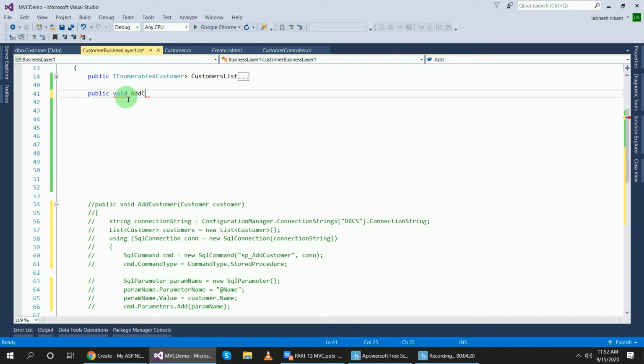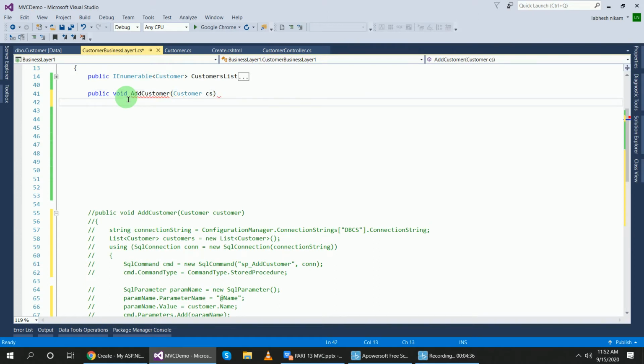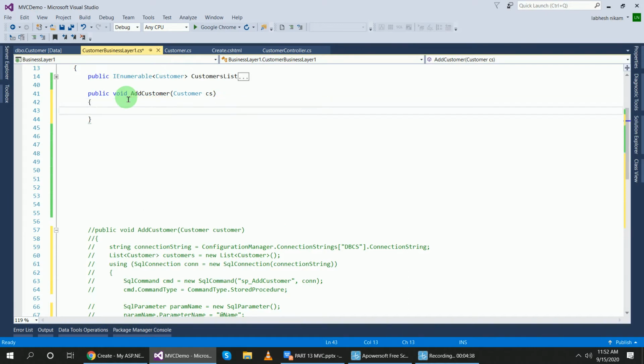Our model name is customer, so customer object, suppose cs. Inside of this I will create a string connection string.